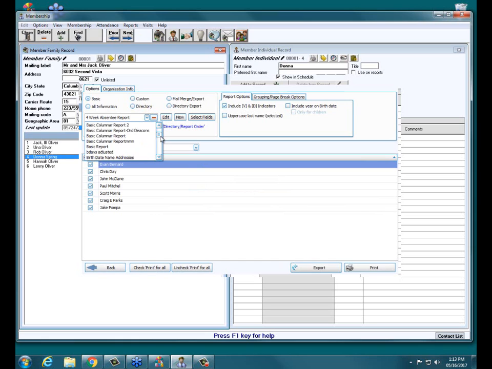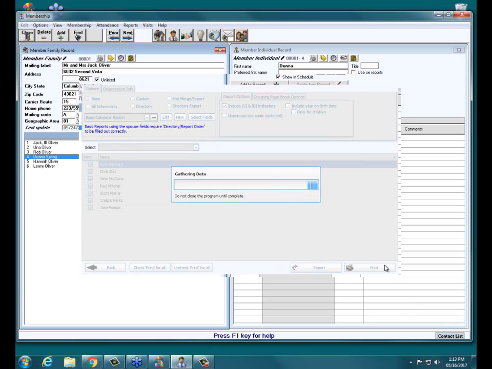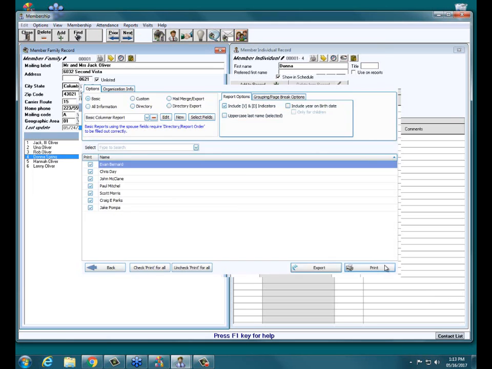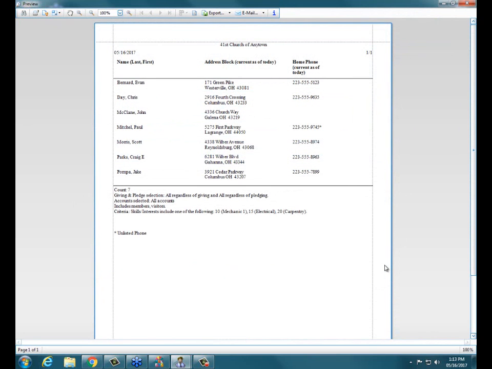And we'll do just the basic columnar report, which gives us name, address, and phone. And hit print, and that'll give us a nice neat preview. But the main thing is on step 1, choosing skill and interest, and then checking the ones that you want to see on the report, and then it will pull those corresponding people. Now, this is just basic. You could definitely come in and customize this report more, but we don't have time for that today, unfortunately. You're welcome.